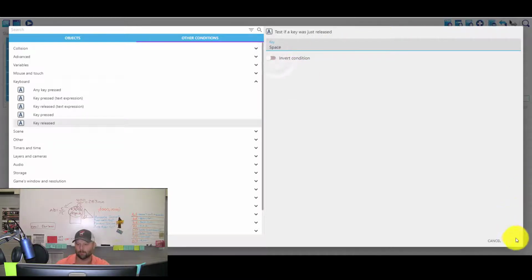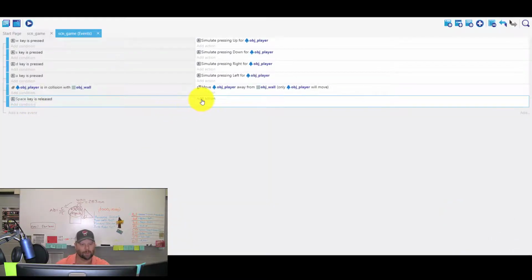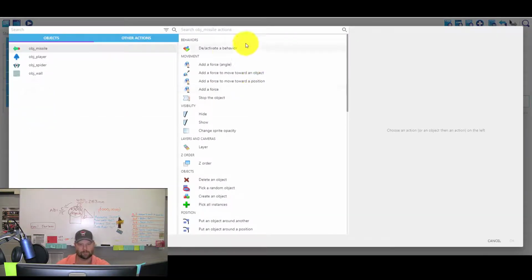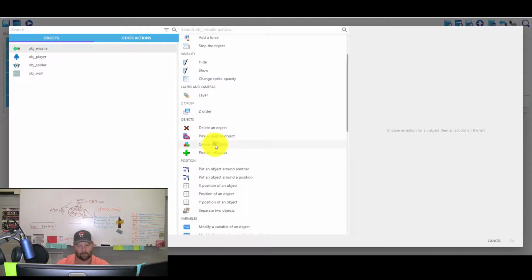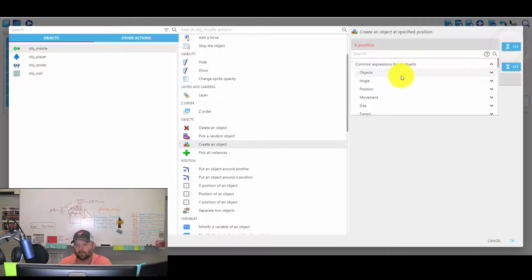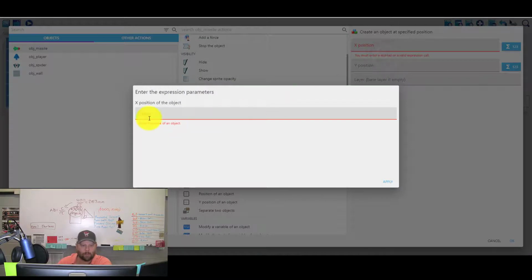with a space bar. And then when that is released, we are going to create an object missile. So we're going to click on object missile and we're going to create an object. And then we need to tell it where we want the object to be created. We want the object to be created at the player's XY coordinate. So wherever the player is being moved, whenever space gets hit, we want a missile created right at that XY point. So we're gonna choose common expressions for all object and position and X position of the player.